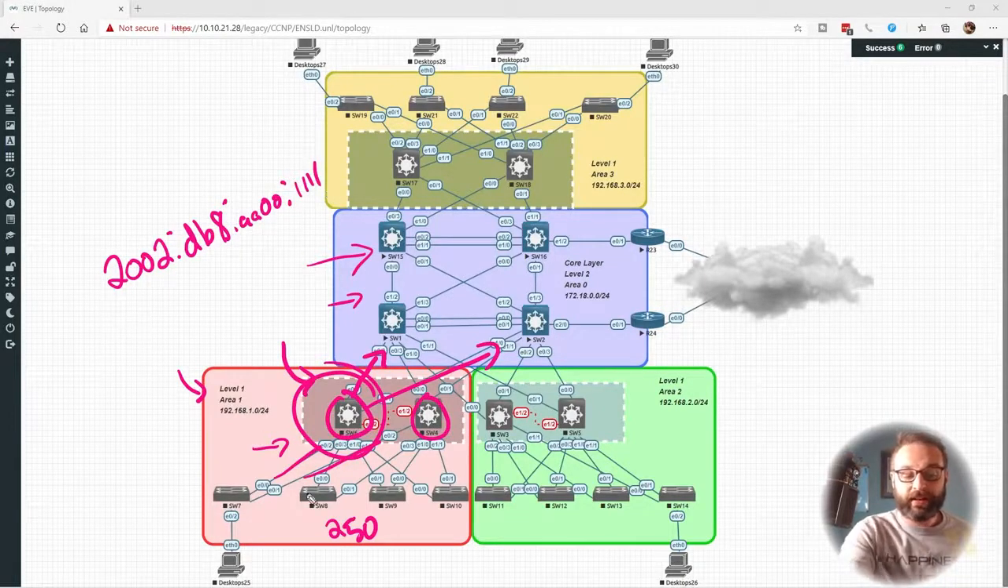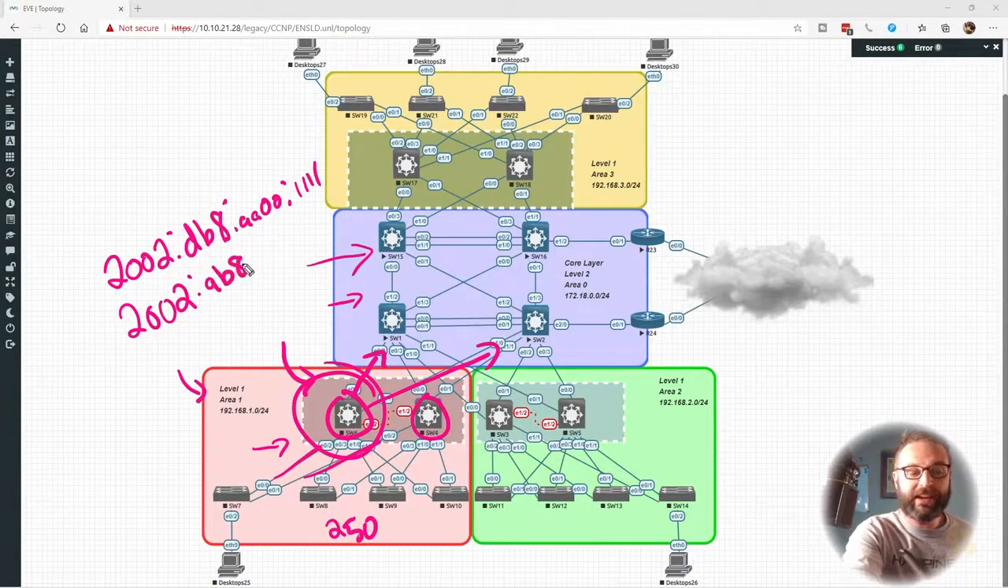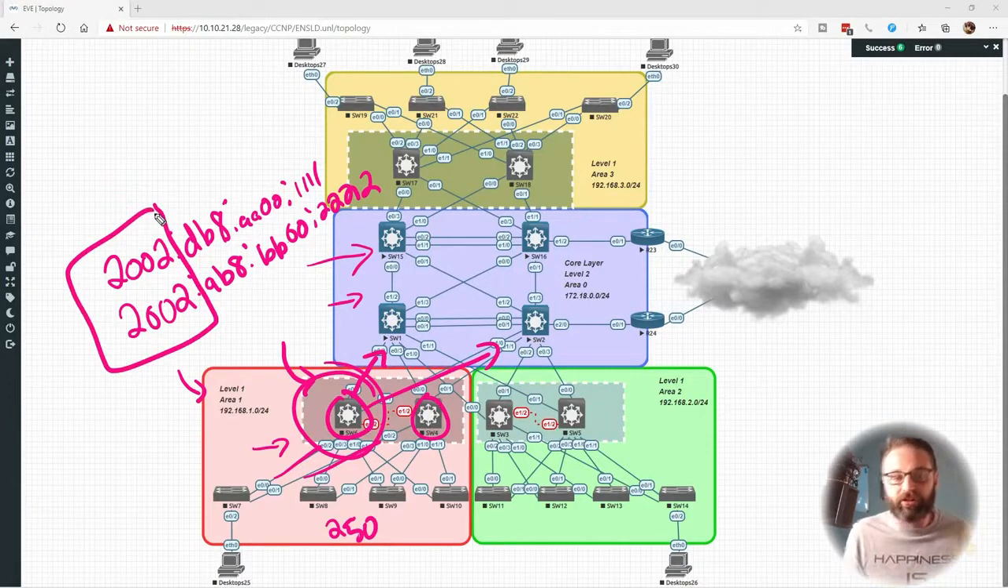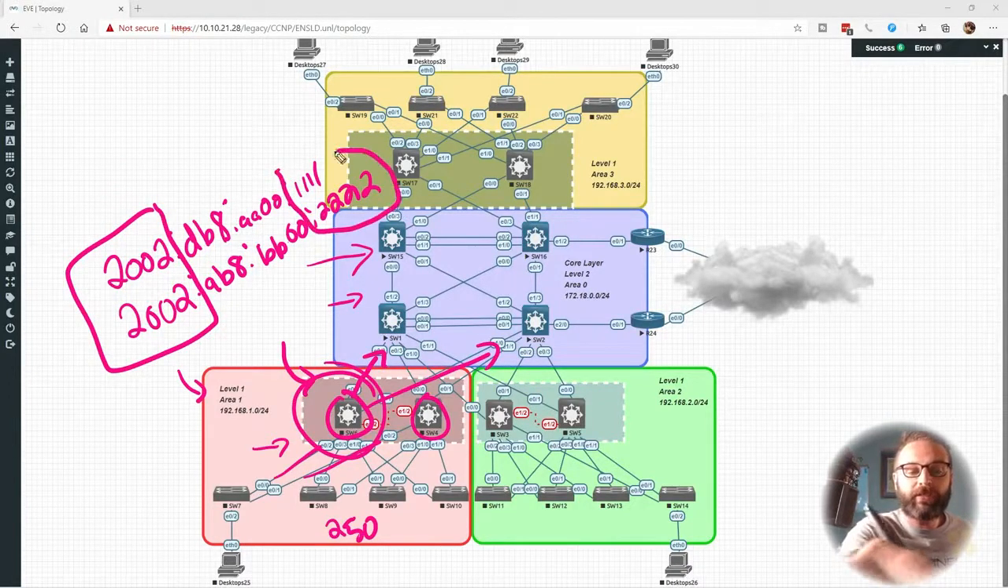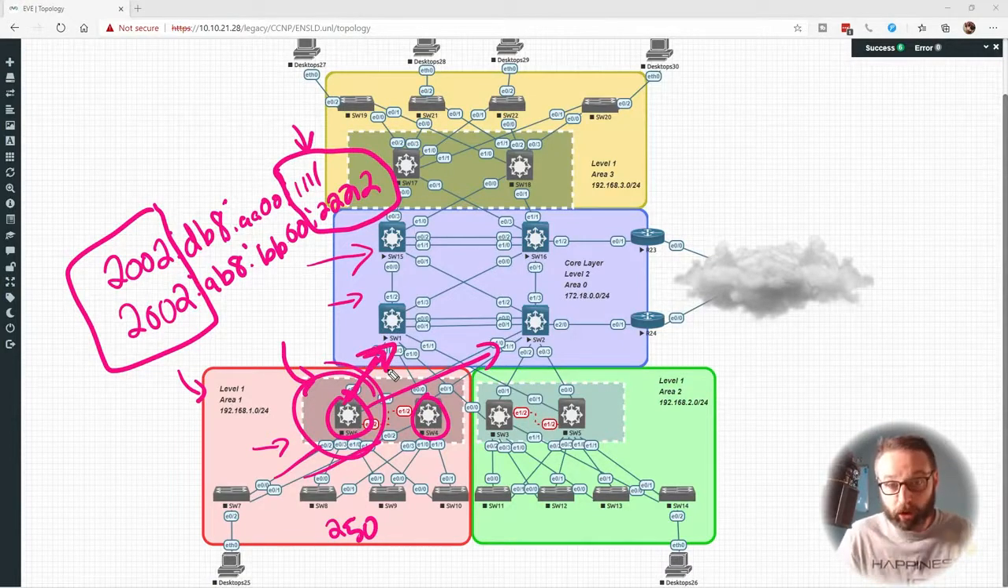2002:DB8:AA00:1111, and then in the same area have something like 2002:AB8:BB00:2222. You see, this would not be summarizable because probably the cleanest point of summarization would happen within like this first section. We need all of our subnets to be summarizable, or as close together as possible, within this last block of the subnet mask. That way, when it gets to this point, they can be summarized upwards towards the core.